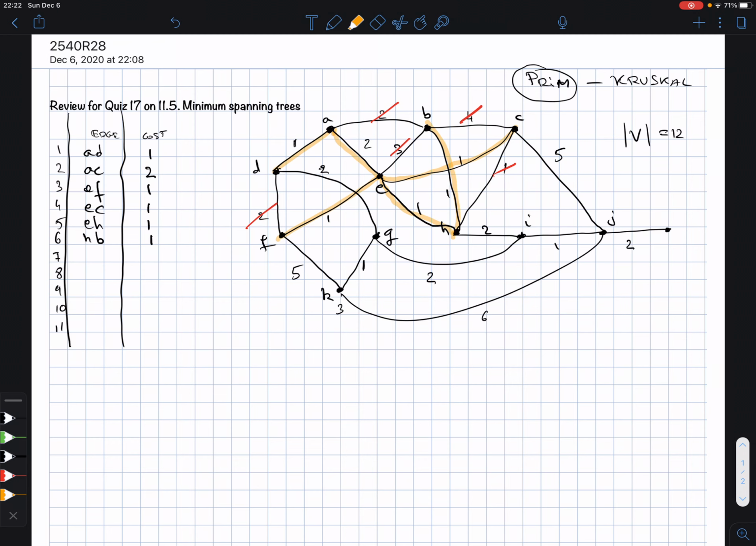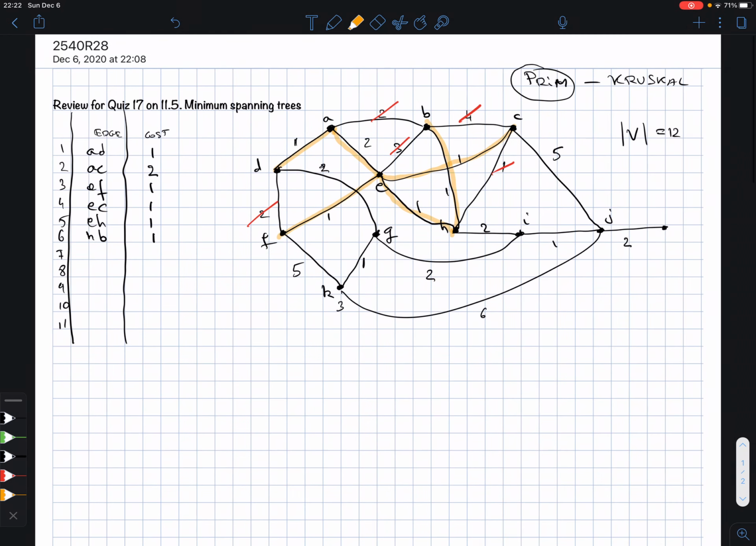I see one of them is this one, HI. So HI is 2. That leads me to take this one here, the IJ. And there's another 2 that I can take, this one here. I didn't give this vertex a name, so let's call this L. Did I count? 1, 2, 3, 4, 5, 6, 7, 8, 9, 10, 11, 12. Yes, I counted correctly, I just didn't name it. So this was JL, and that has value 2. So 2 more.